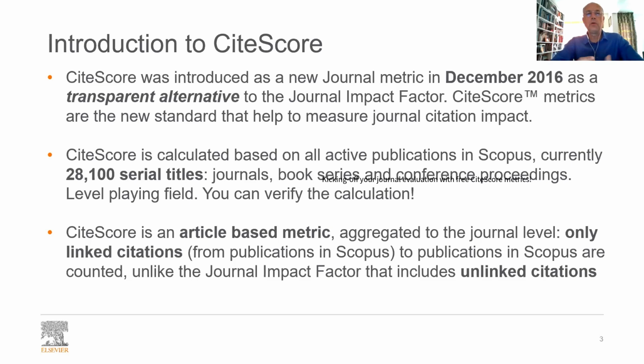Currently, CiteScore is calculated based on all active publications in Scopus, so not all publications, but only the active publications in Scopus, which is currently over 28,100 serial titles, which implies that it's not just about journals, it's also about book series and conference proceedings in a series as well. Important there is that we really strive for a level playing field and that you can verify the calculation. So transparency is a big thing for us.